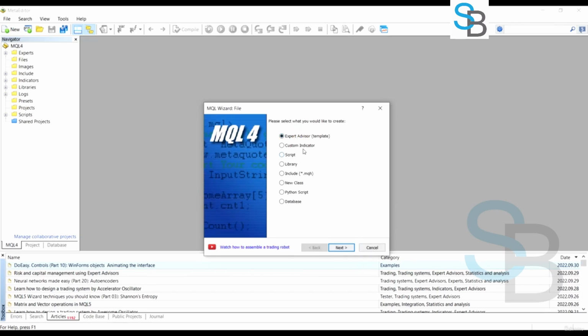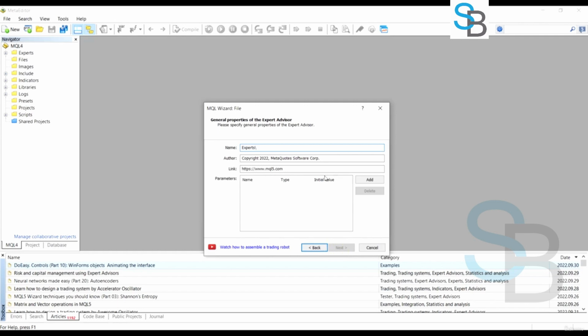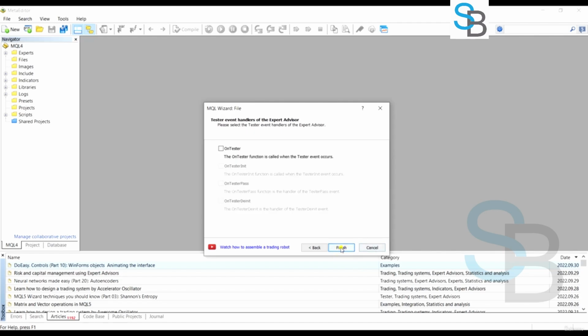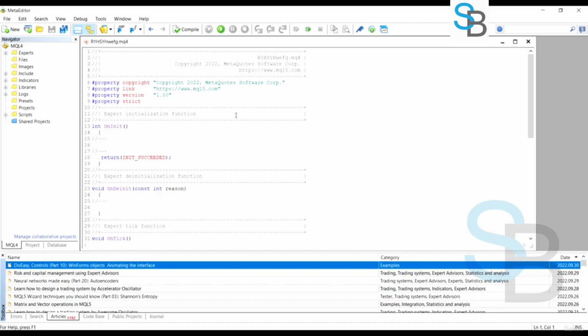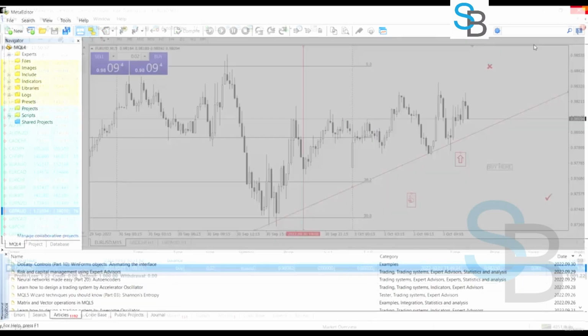Is it an expert advisor? Is it a custom indicator? Is it a script? Is it a library? But this is not what you want to start learning for now. Of course, I know how to use this. I write code also. So let's just give this a random name, new whatever, finish. You can see that it then opens an interface where we can start writing code for our trading robot, but this is nothing we want to mess with for now. Just close this and close this.